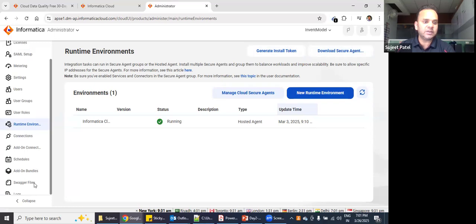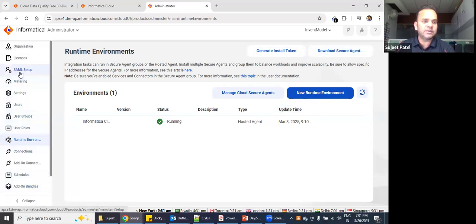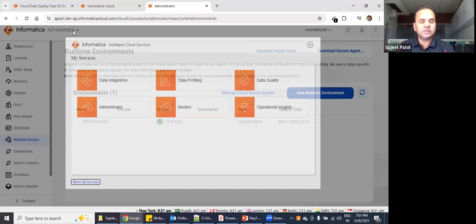We will have some add-on bundles which you can use, okay? We have single sign-ons, licenses, organization details. So all these details we will see in an upcoming session in more detail. Let's go back and switch back and see what things we have in the data quality and all.